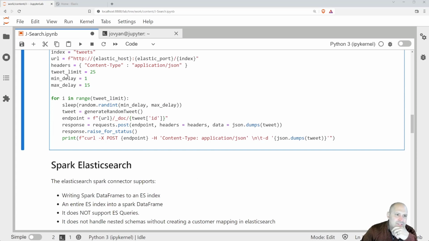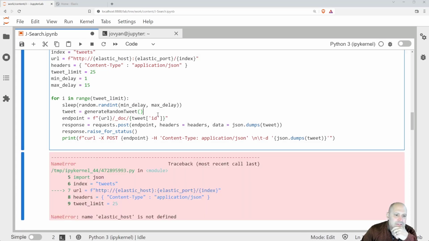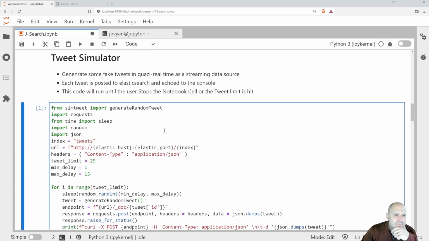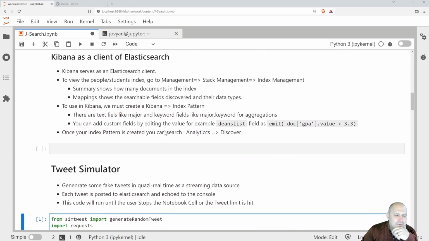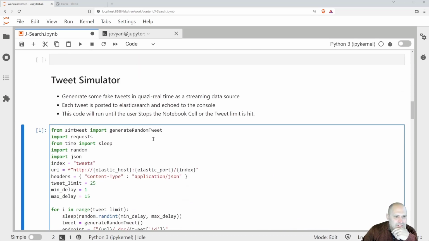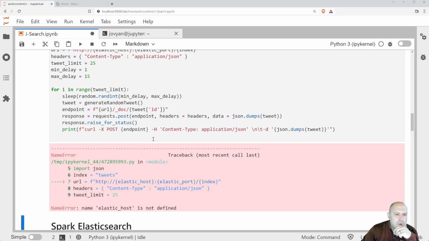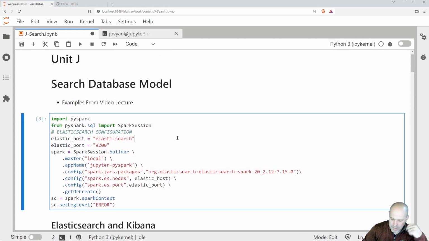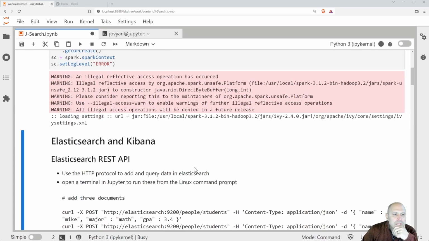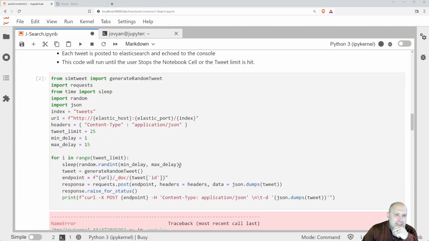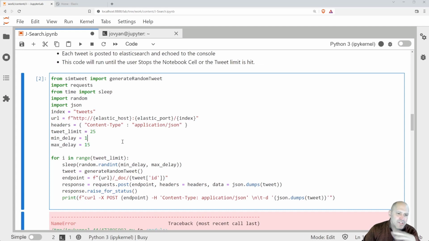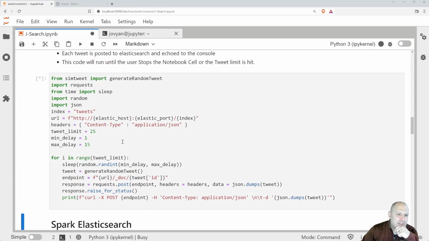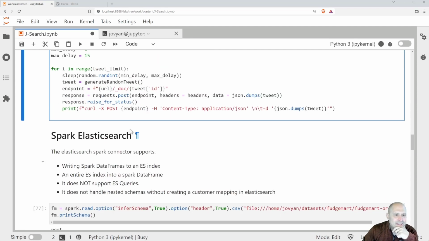So I'm going to run this, and I've got to probably do an install of some stuff here. Oh, I've got to run this up here. Yeah, I've got to get my Elastic host and port going. Even though I'm not going to use the Spark context, this is just regular, using the requests module to send things to Elastic.